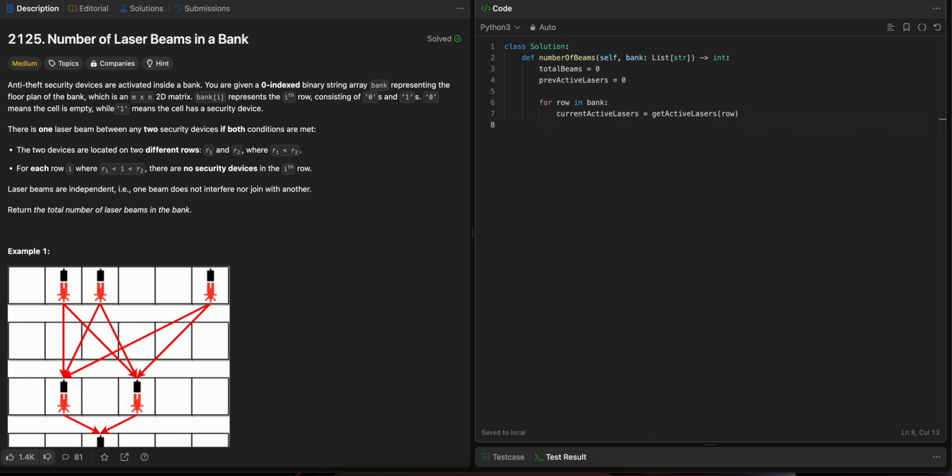Then we will check if the number of current active lasers is greater than 0 or not. If it is greater, then and only then we will compute the result. How will we calculate the result? We will simply multiply the beams present in the previous row and the current row. Total beams plus equal to previous active lasers into current active lasers.